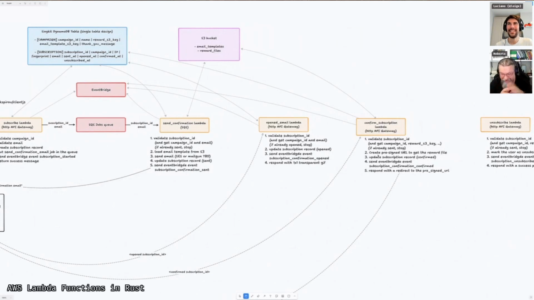Joking, I'm joking. Okay, so create a presigned URL to get the reward file, update the subscription record. So we also need access to the subscription table. Send EventBridge event, respond with a redirect to the presigned URL.